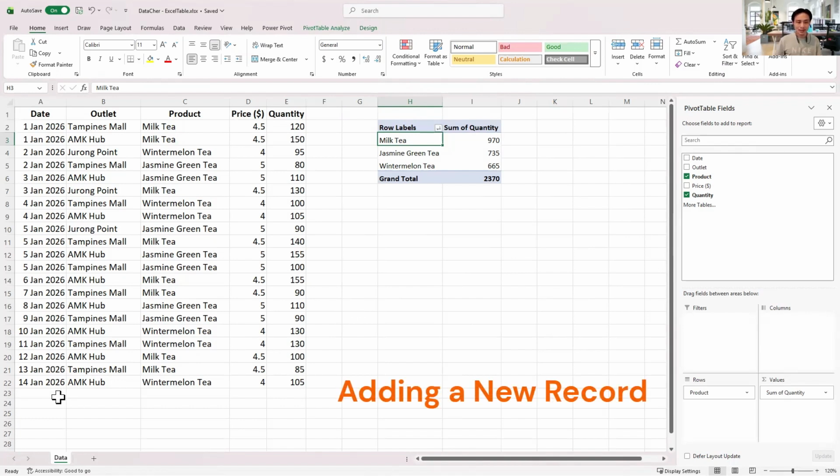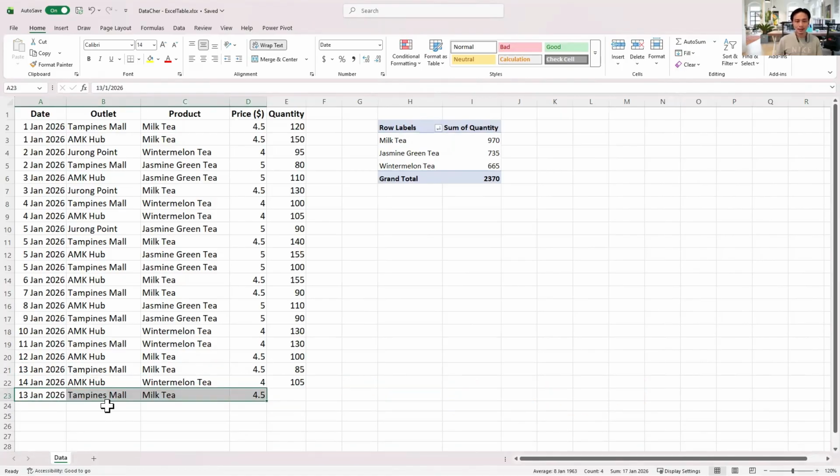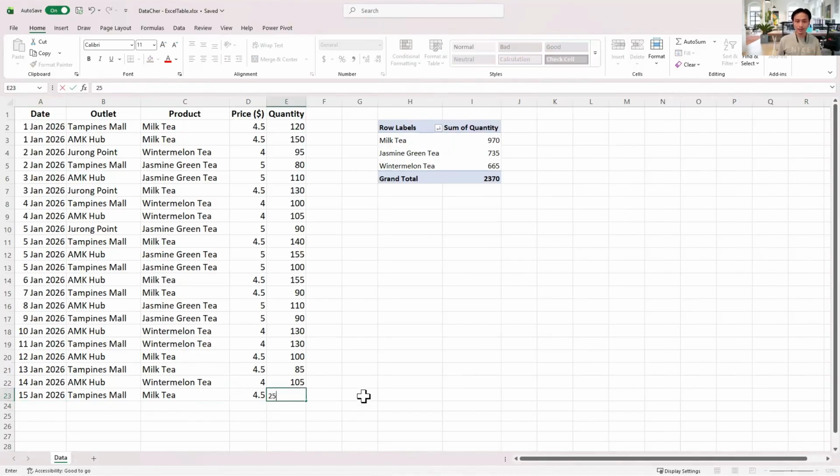So assuming that I have new data that comes in, and I would like to add a new record. To add a new record, I'll just go right at the end of the table. For now, I'll just copy this over here, and I can then change this from 13th of January to 15th of January.